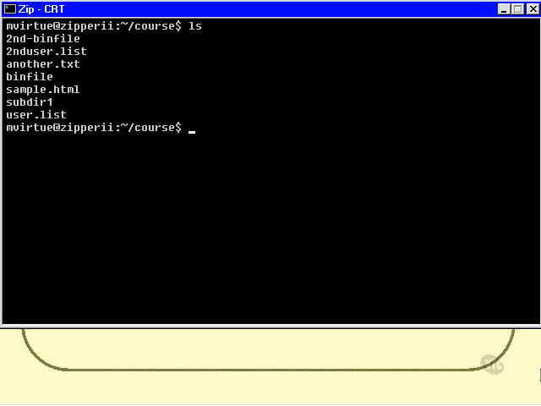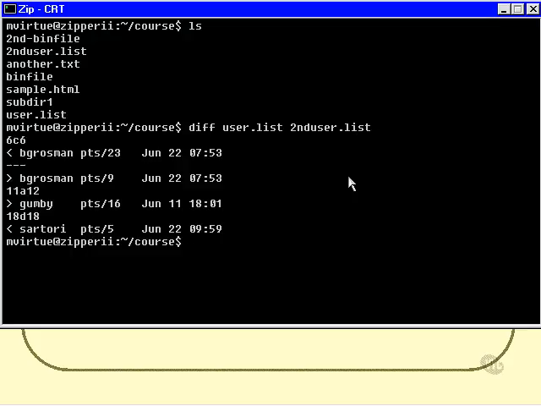Let's have a look at my directory again. I've added another file here. I've added a file called seconduser.list, which is just here, which is a virtual duplicate of user.list, except I've just made a couple of sneaky little changes here so that we can see them in the program called diff. So here we go, diff user.list and seconduser.list, and we press enter and we get the differences listed for us.